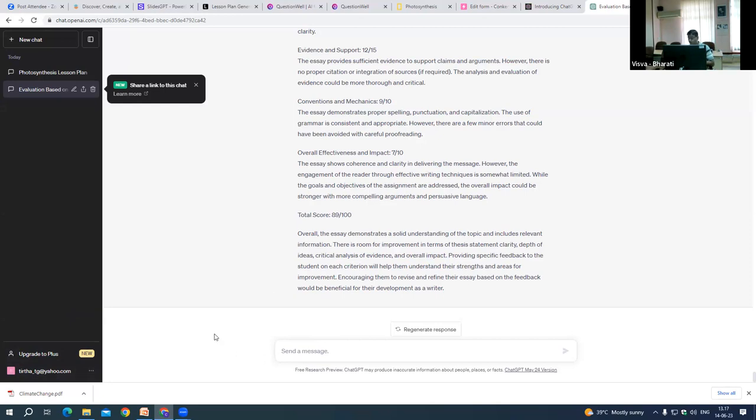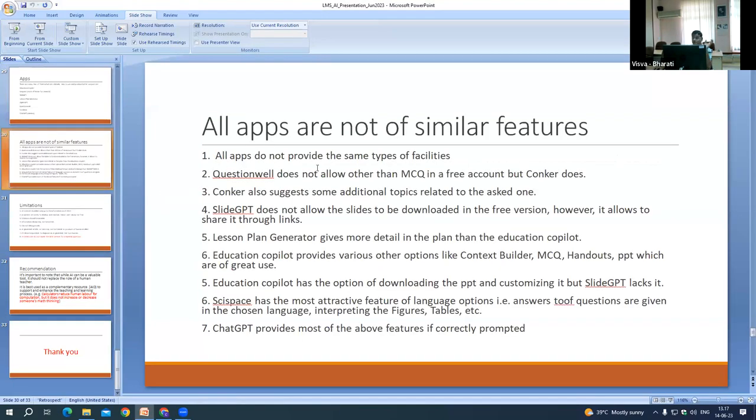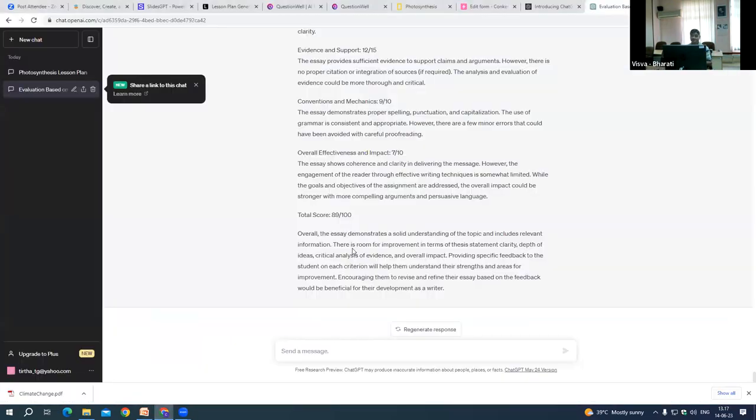So I think I should stop now because I'm speaking for a long time and you may be tired of hearing me, and lots of people have also left. Anyway, if you have any questions still, you can ask me, or I would suggest that you practice that. As I was mentioning in the slide, all apps do not have similar features. So I have listed a few of them which you have experienced. I think I need not read them out again, so I should stop here. And thank you very much for your patient hearing.